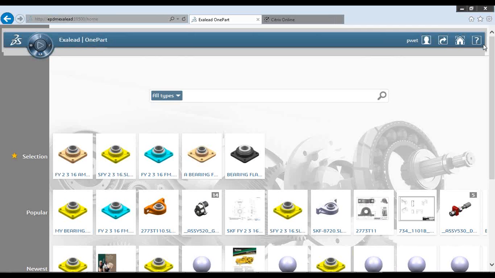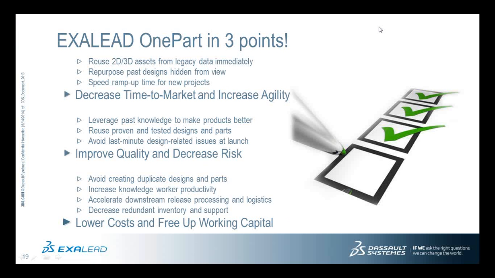Okay, thank you, Pete. So essentially, EXALEAD OnePart is intended to help you save time and increase your responsiveness to getting work done by helping you reuse work that you've done in the past or that your company has done in the past. So by reusing known functional parts that have been released and are in production, that hopefully saves time, it improves your quality, and will allow you to lower those costs related to manufacturing and inventorying those parts as you move downstream. So we have a couple minutes left, and we can go into Q&A here.